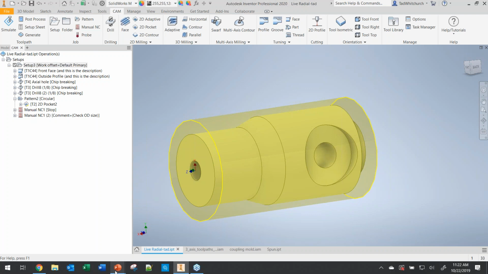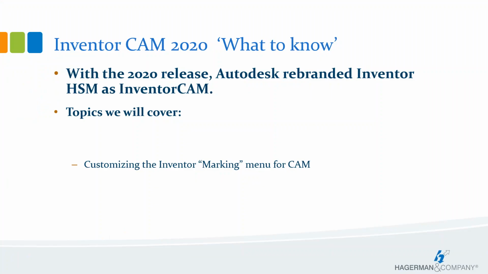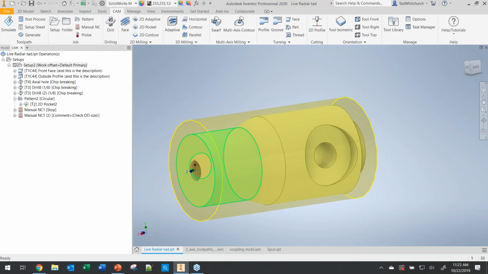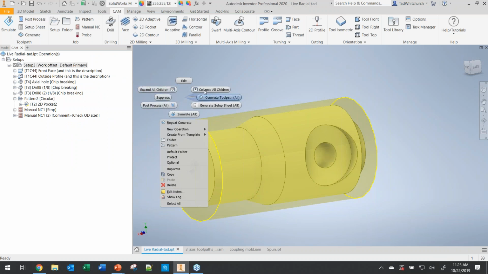In the Inventor environment, there is a marking menu, and I'm not sure if you're familiar with that term or not, but it's an on-screen menu that you might see a lot when you're working from within the Inventor environment. We can move that or customize that in HSM also. And that's this little guy here that pulls up on your screen. And I just did that with a right mouse click.